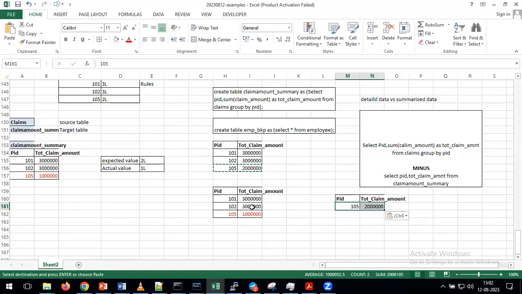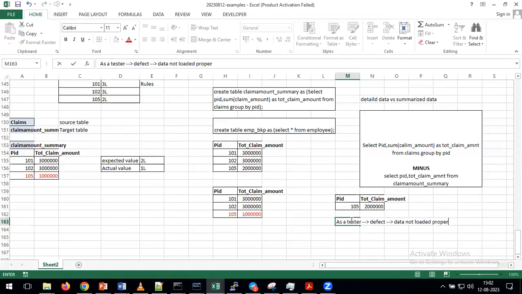Data is not matching. What does it mean indirectly? As a developer, they haven't loaded the proper data. How do we do this validation as a tester? By using the minus operator, we do this entire validation. This query gives one record in my output: 101 is matching, 102 is matching, but 105 is not matching. That's the reason this record comes into my output screen. Now, as a tester, I will raise a defect saying that data was not loaded properly into the target table.